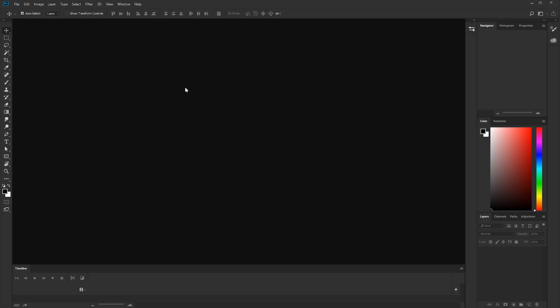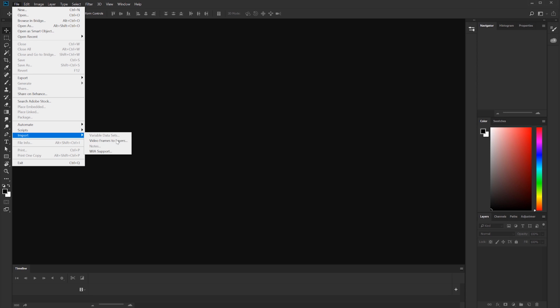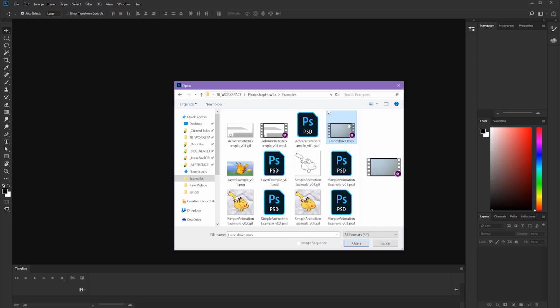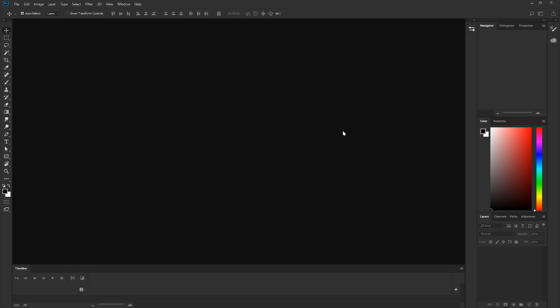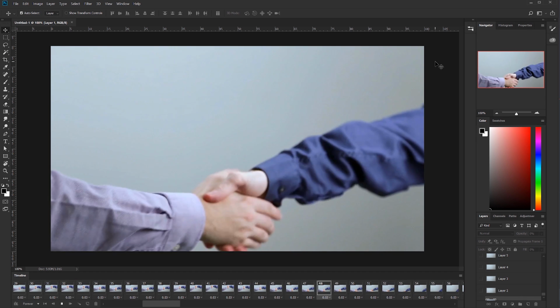If you have a video that you want to animate on top of, you can go up to File, Import, and select Video Frames to Layers. And then select the video that you want to animate on top of, and then click Open, and then this dialog will pop up. Usually you can just leave it just like this and press OK. And then it'll import your video into Photoshop.